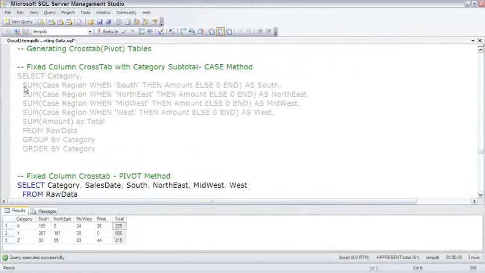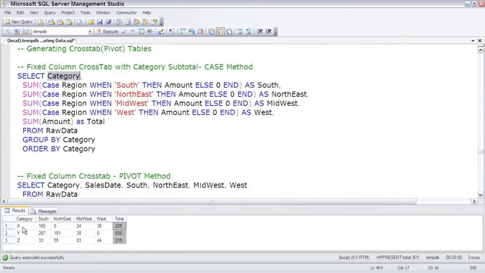So for each row, it will return the current category. That would be X. The second column returns a column called South. And there's a case expression in here. When the region is equal to South, then the case expression returns the amount, otherwise it returns a 0. So this case expression then filters out so that the sum only sums the amounts for the region of South.